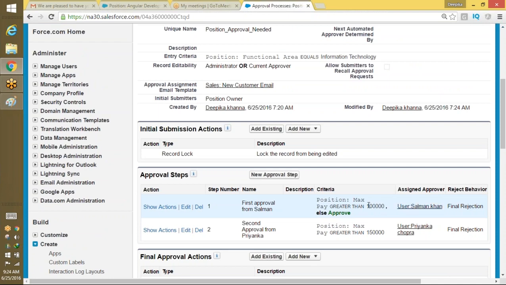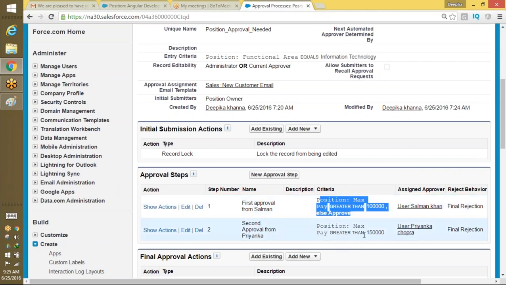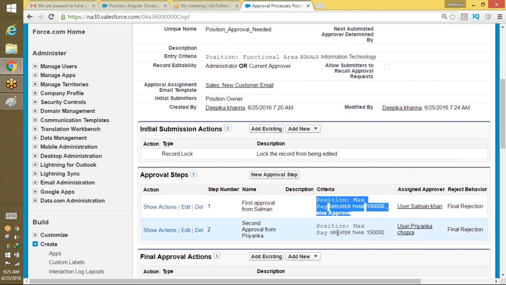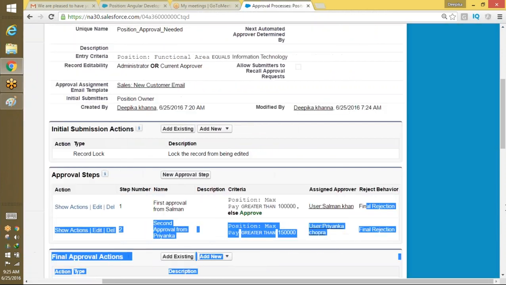Let's say the position that you're submitting is 170K. First, since it is greater than 100K, it will need an approval from Salman Khan. Now Salman Khan may approve it or reject it. If he rejected it, our second step was that it also needs an approval from Priyanka because it's greater than 150. But we have defined the rejection behavior as final rejection, which means if Salman Khan has rejected it, it will not even go to the next step. If Salman Khan approved it and Priyanka rejected it, then it will also go to the rejected status. Are you able to follow, guys?